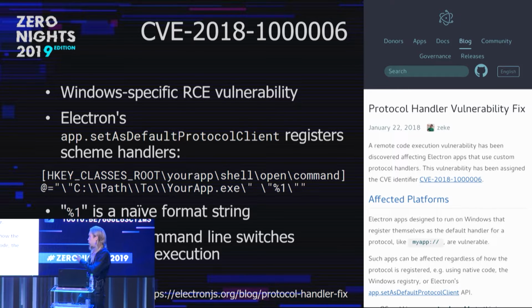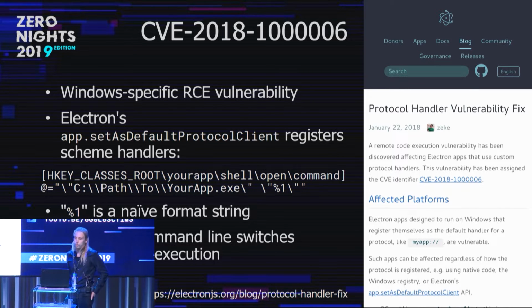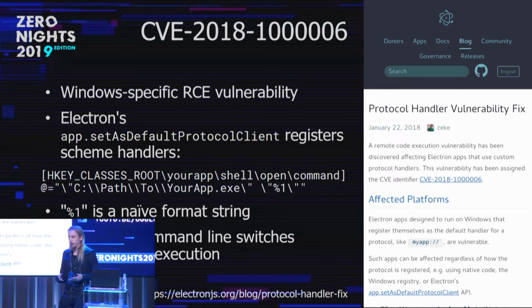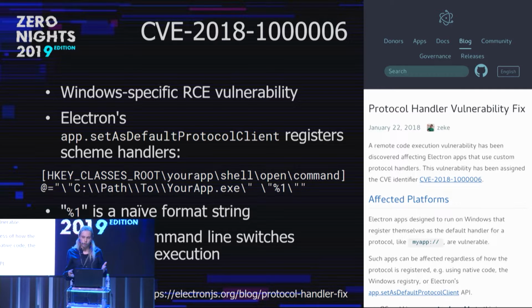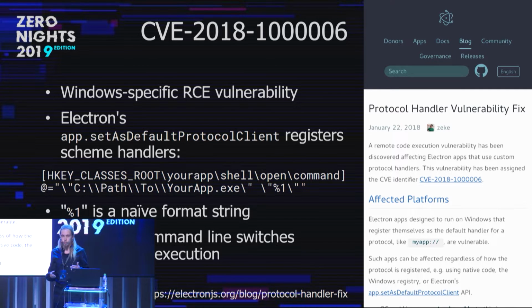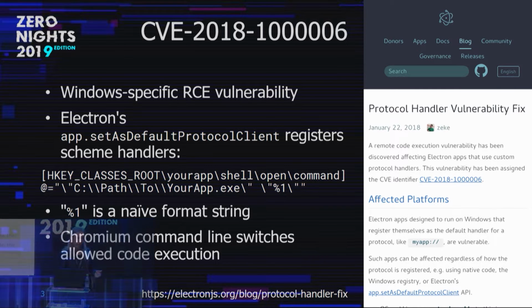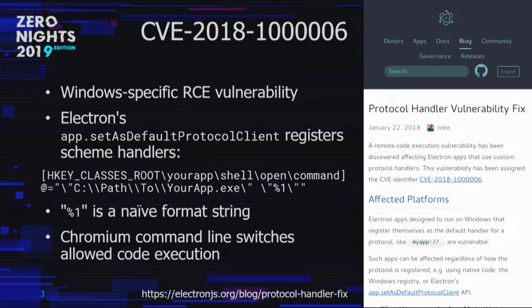Invoking that function, app.setAsDefaultProtocolClient, would register your application as the default scheme handler for a particular URI scheme. And you could use it, for example, to set your application as the default mailto handler for your email, or you could use a custom scheme to support deep linking in your chat app. That actually seems like a fairly common use case, deep linking.